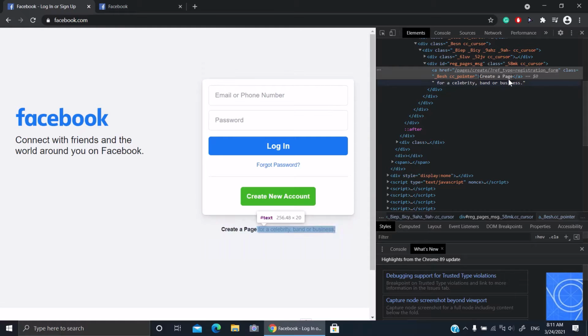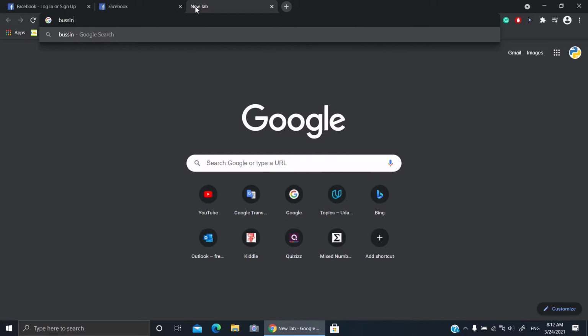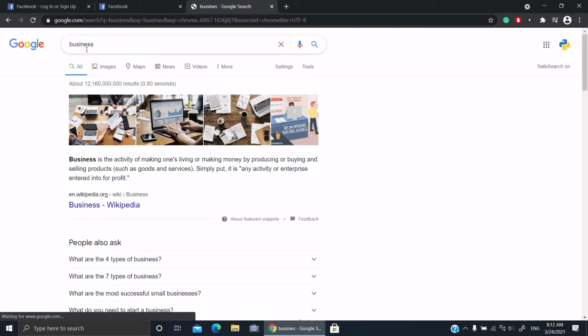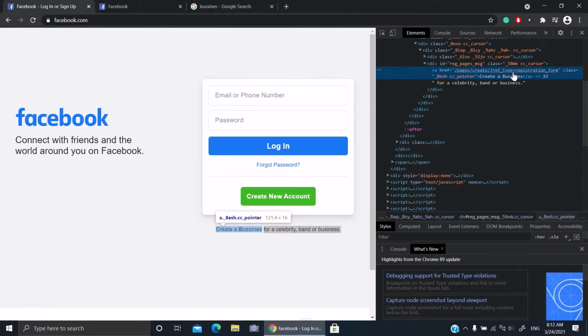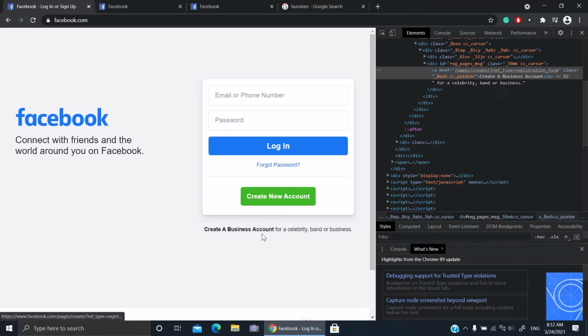I want to say, for example, create a business. Here, business. Okay, so here, create a business account. Okay, so here we got create a business account, but the hyperlink is still the same.